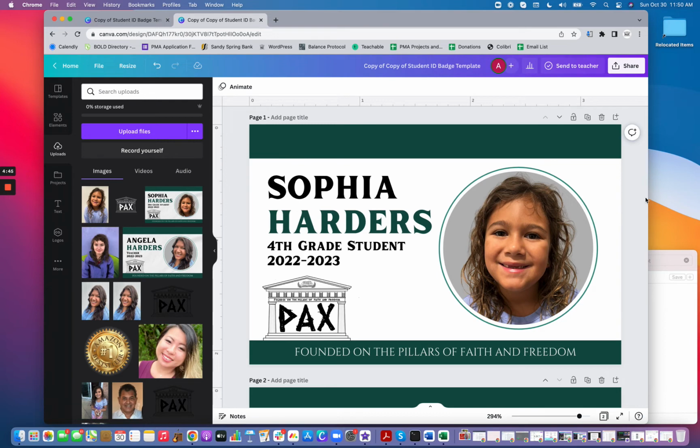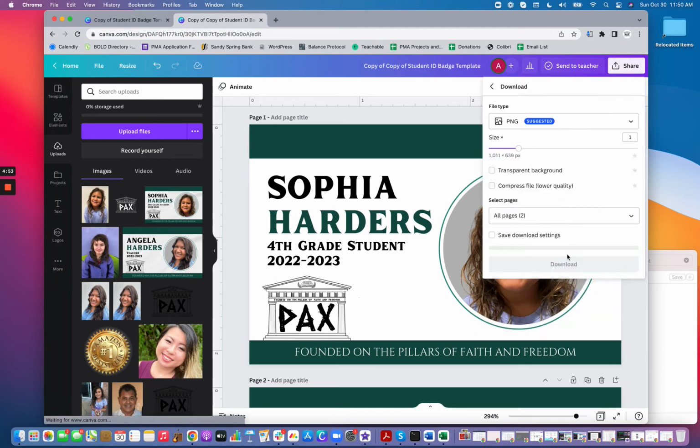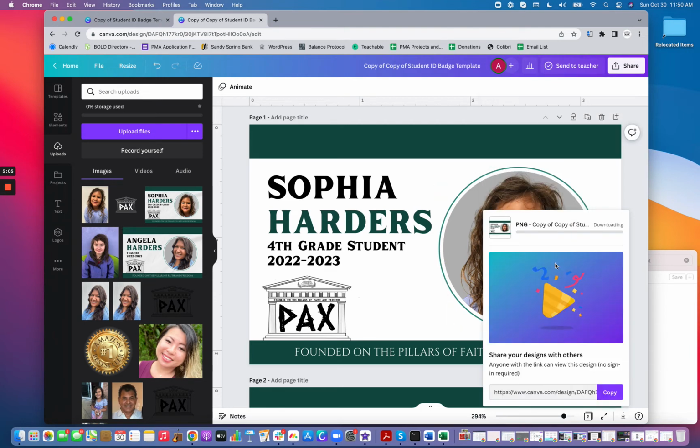In order to download this, you're going to click at the top right where it says Share. And then we're going to click where it says Download. I want to download this as a PNG. A PNG is like a picture. And I'm going to download both the front and the back. And I just click download.